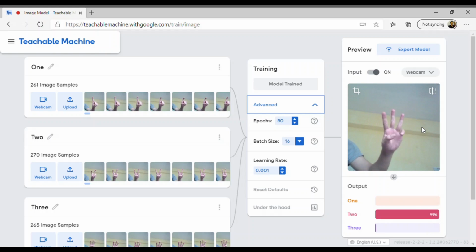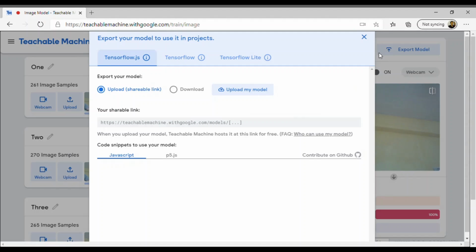So the more variants you provide and the more images you provide here, the better accuracy it's going to give you. Now if I feel that yes, I need this model for my Android application, what I need to do is I just need to click on export model.